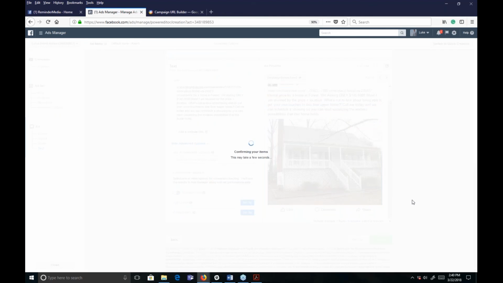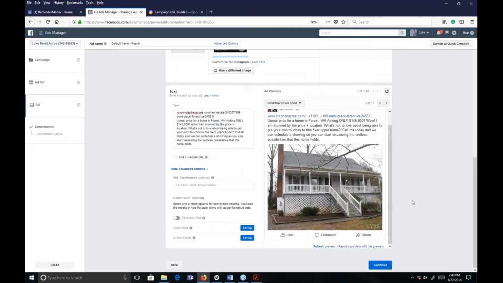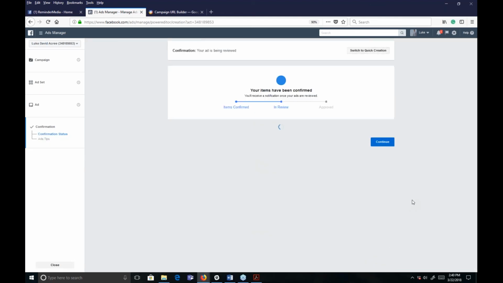Facebook can take up to 24 hours, though it's usually extremely fast, sometimes right away, that they approve it, but it does go through a review process. So now I hit continue. And let's see, it loads up, 109 listing, it says active. This is where I can really check now.